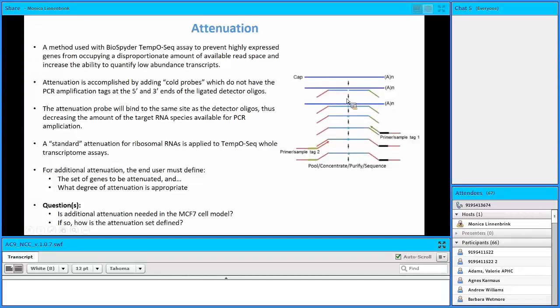So those attenuation oligos will actually anneal to the mRNA species that they're targeted against and prevent this ligation step and subsequent PCR amplification. So you're basically using a stoichiometric process to remove a number of transcripts for any given species from the amplification pool. And that's how you're actually attenuating or artificially lowering the abundance of those transcripts.